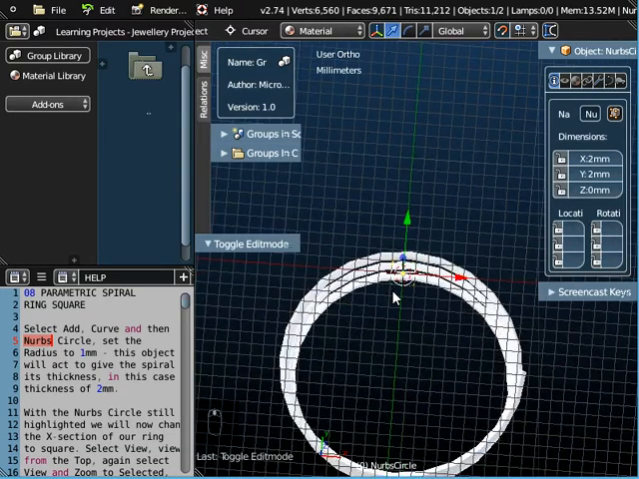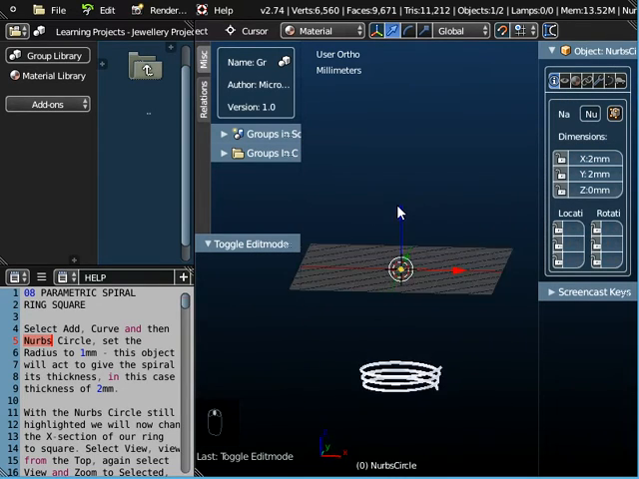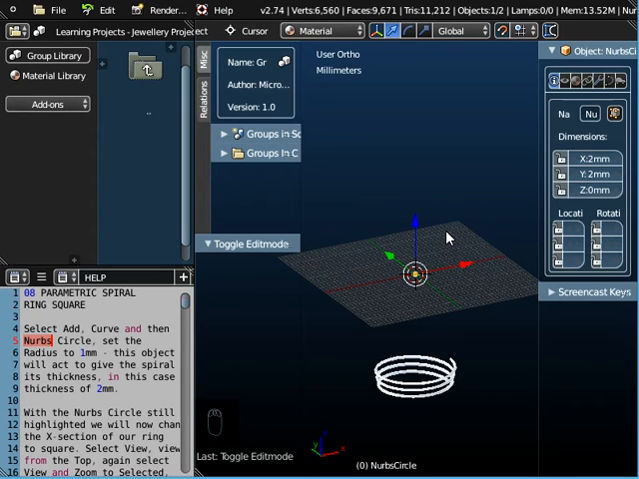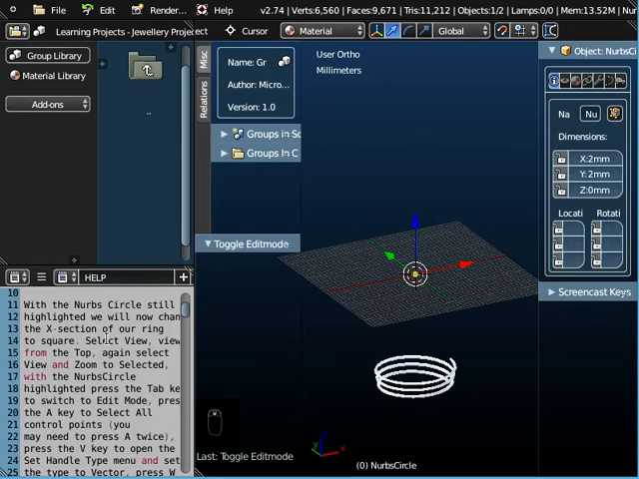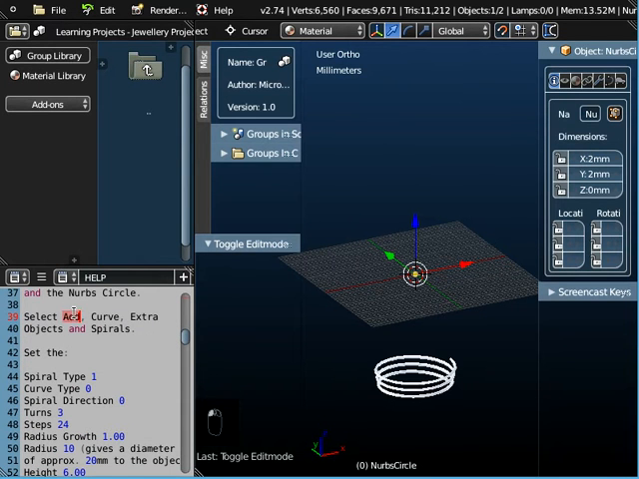So there's our square cross section now. Just zooming out and manipulating the window. So the next thing that we want to do, now we've created the Nurbs circle and squared it off, is we want to actually add a curve itself.